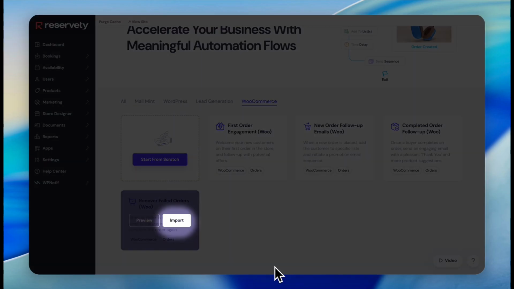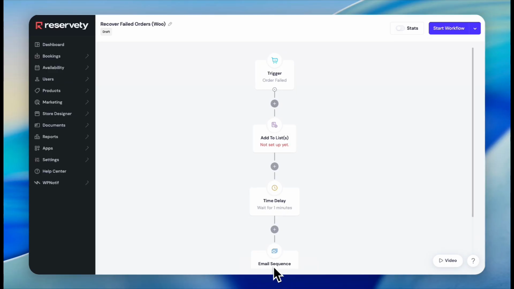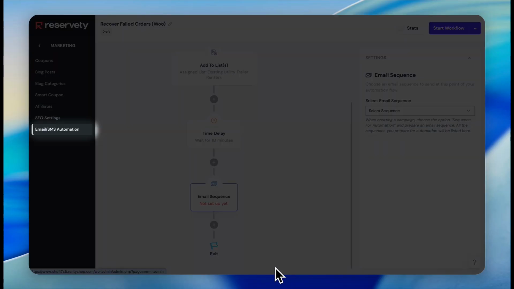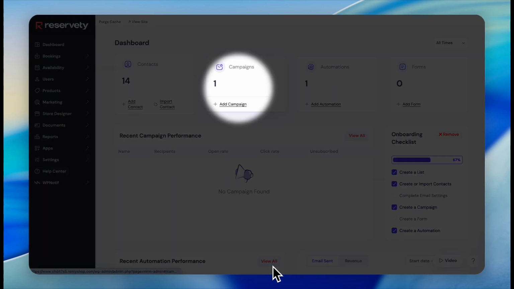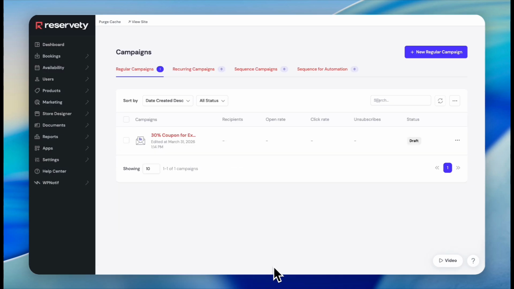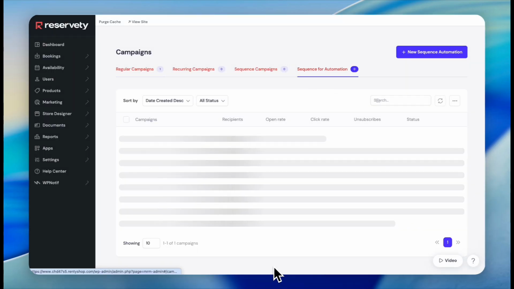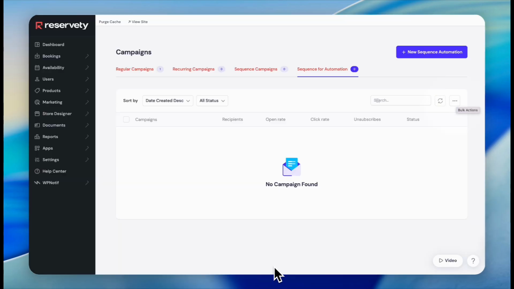Click on import. Once you import the template, you will see each step of this sequence. Now let's go back to the email and SMS automations page. Click on it. To create the email sequence, click on campaigns. Now let's set up a sequence for automation. Click on Sequence for Automation. Click on the three dots on the corner. Click on the new sequence automation.